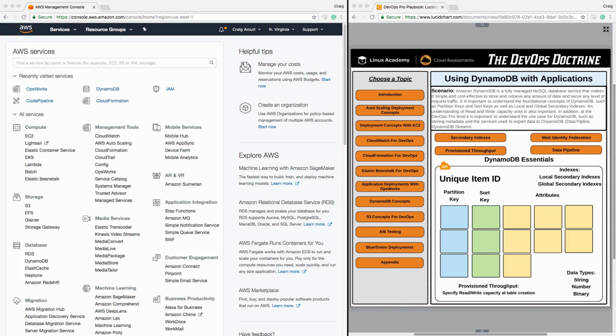Hey folks, welcome back. In this section of the course, we're going to talk about DynamoDB. And as we probably know by now, DynamoDB is AWS's fully managed NoSQL database service.